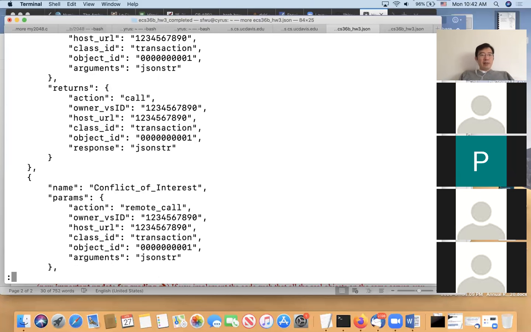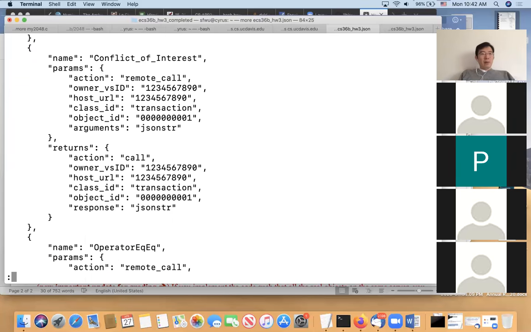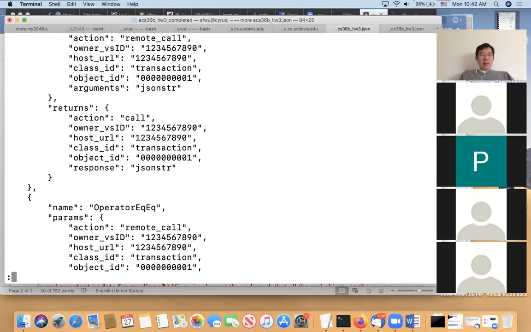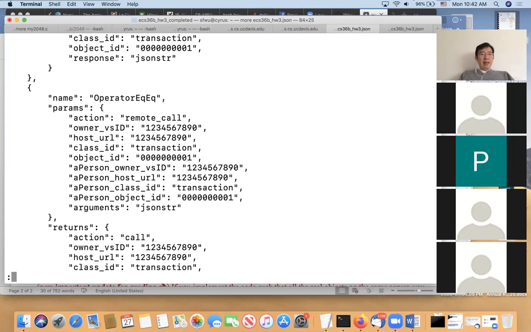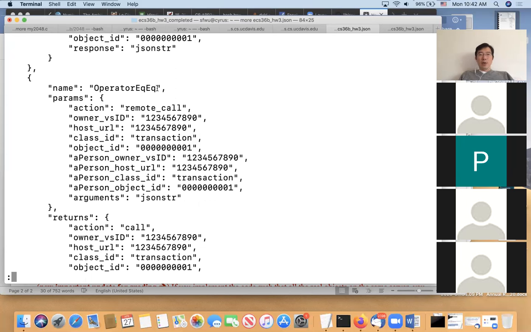And then I have the second call called conflict of interest. I create another call here, conflict of interest. And then I have another call called operator equal equal. But have you noticed that for operator equal equal, my parameters are a little bit different, because in the previous calls I always have these four things: the action, and then an owner VSID, host URL, class ID, object ID.